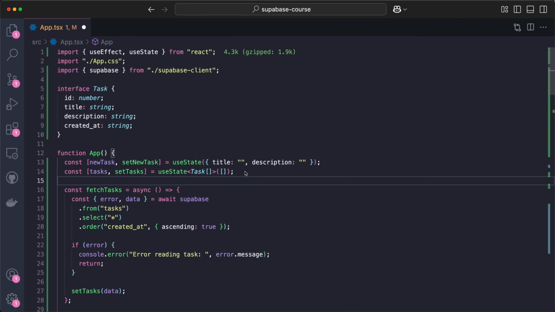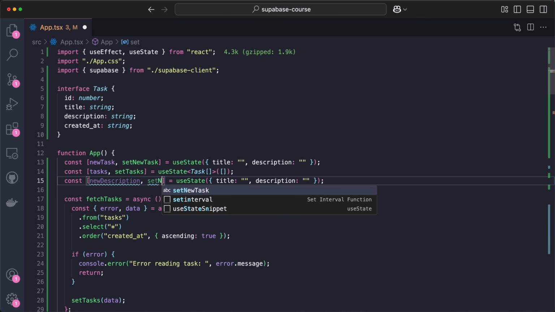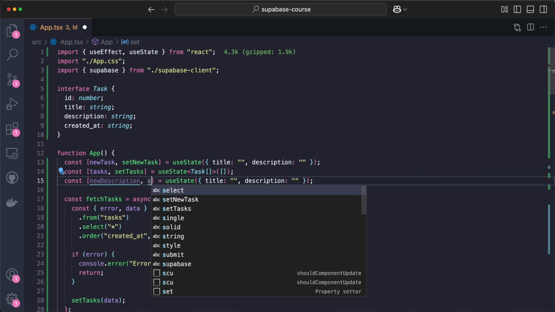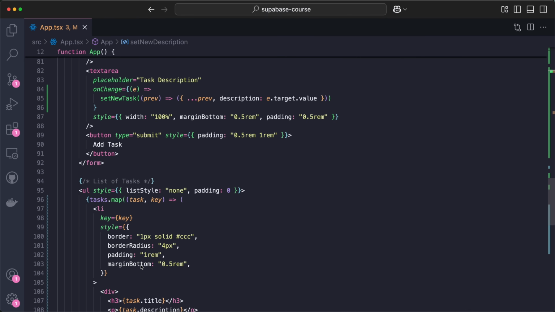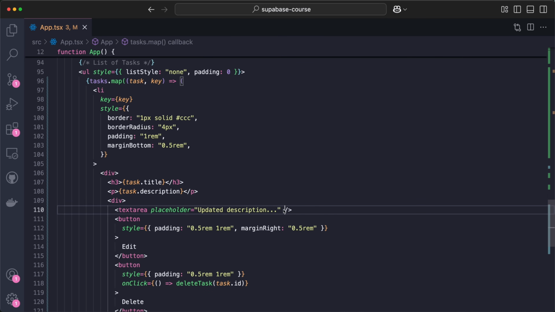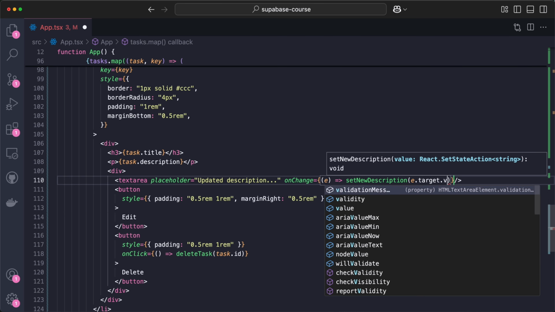So what I want to do is I want to actually create a new state here, and this state will be called new description. It'll just be for holding the value of the text area while we are typing. So I'm just going to say new description, and it will be a string. Then when there's a change on this description, we will just replace this with the event, and we're going to say set new description equal to the event dot target dot value.